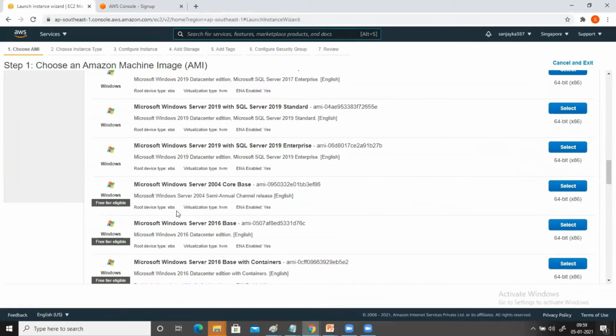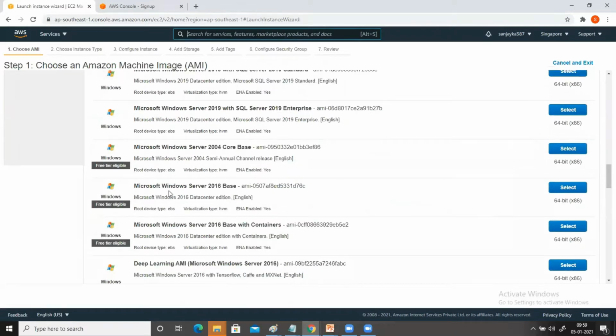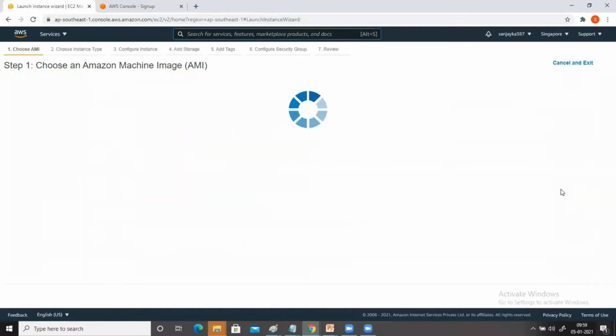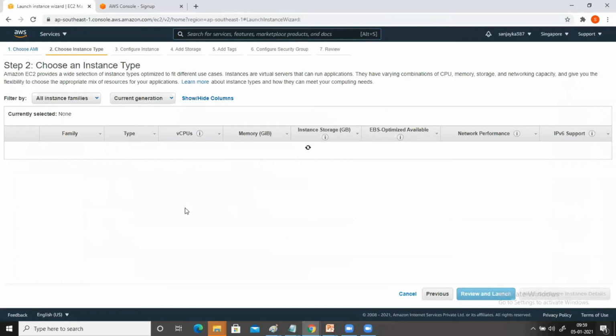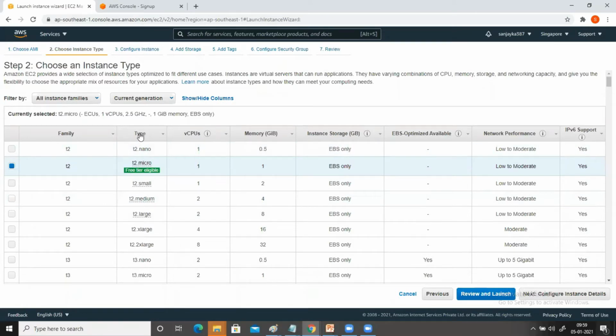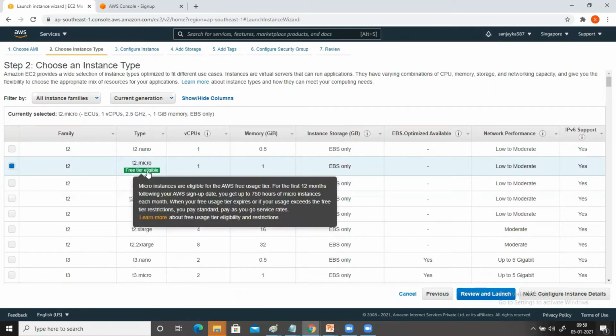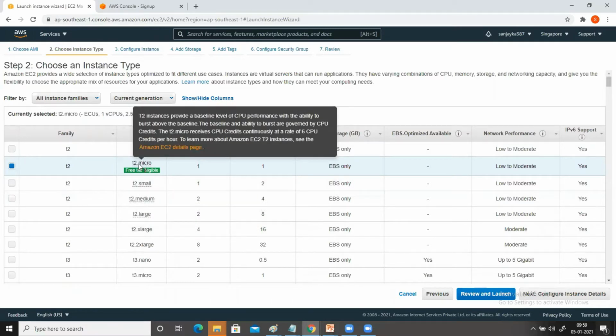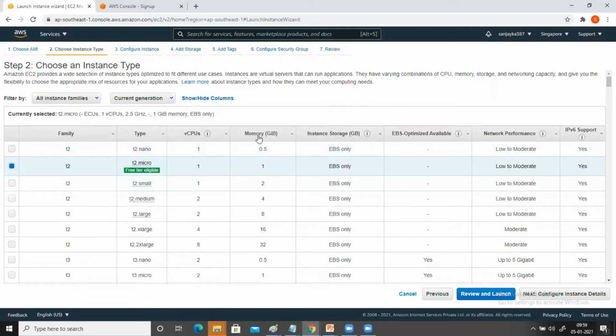I'm going to choose Windows Server 2016, and it's eligible for the free tier. It means I can get one free EC2 instance there. Just go ahead and click on Select. Now it is asking me to select the instance type, because the size is determined based on the instance type. When I say t2.micro, which is available free of cost, if I select this instance type, I will get 1 GB RAM, 1 virtual CPU, and 1 EBS volume free of cost with that.